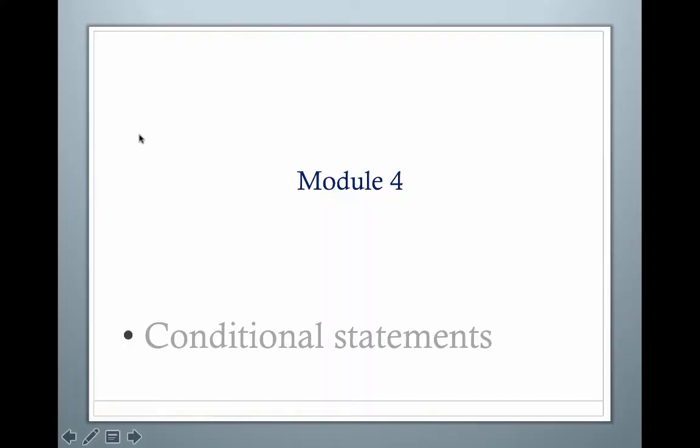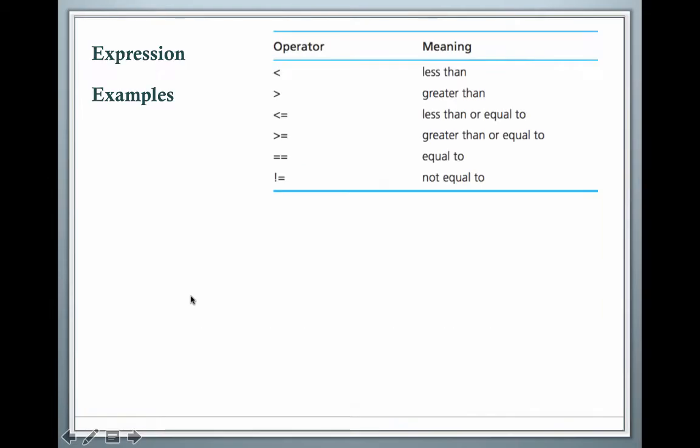All right, in this module, we're going to start talking about conditional statements. Usually, in order to do conditions, you want to compare and take different paths in your program. You need to compare things sometimes, and the way that you compare things is by using expressions. The different operators that can be used for expressions are less than, greater than, less than or equal to, greater than or equal to, or does not equal to.